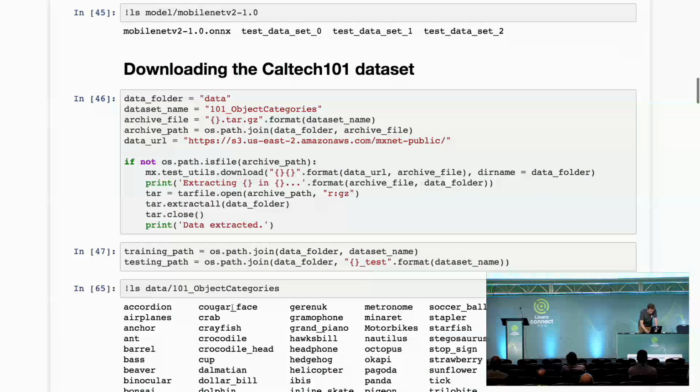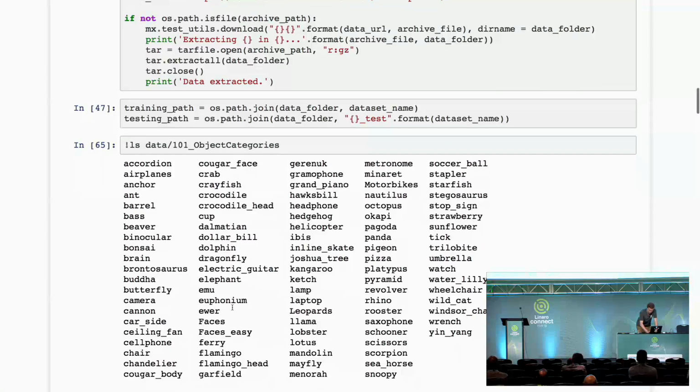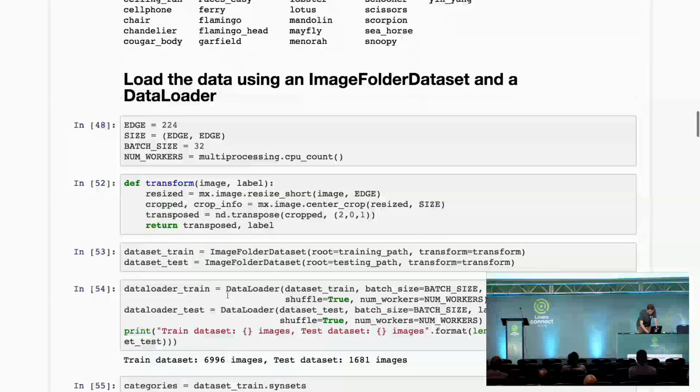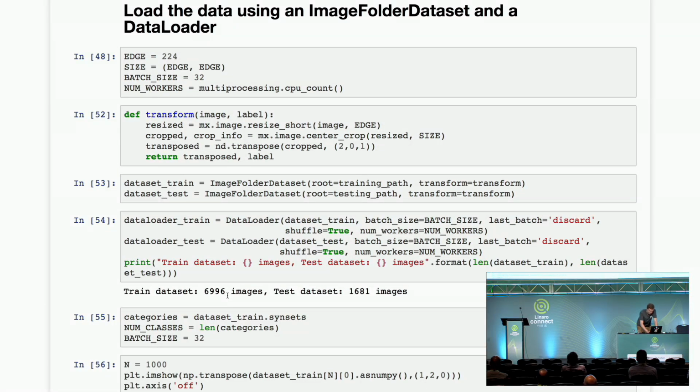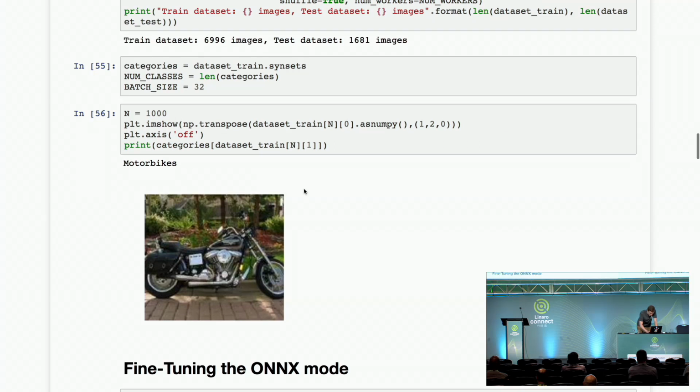We download our data set, in this case Caltech 101. It's got 101 classes, I presume. So here's a variety of those classes. The first Gluon code we get to is creating the data sets. There's a data set called ImageFolderDataset where you just point it to a folder, and that's going to work out what the classes are. And then this is easy to run. This would be an example of one of the images, which is a motorbike.